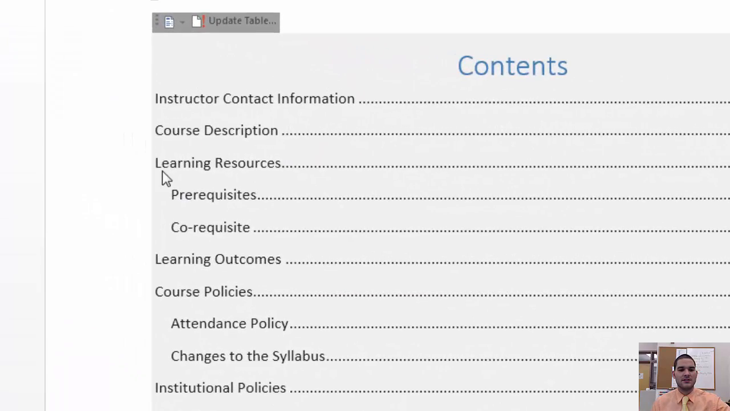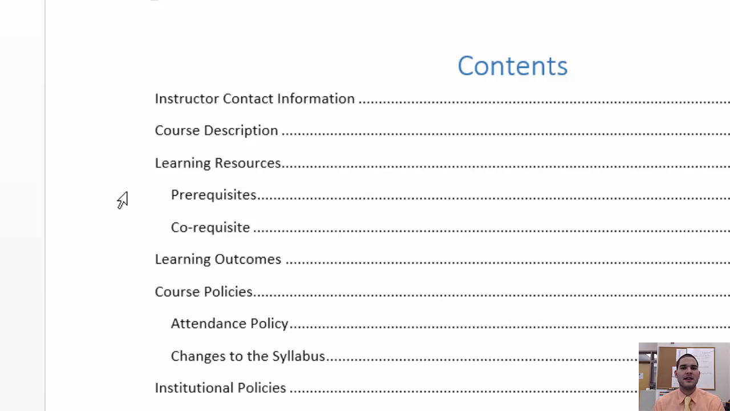So here you see the learning resources and then prerequisites and co-requisite. It's a little bit indented to show that it's underneath. So again, that frames to the student that this is a part of the learning resources. And that's something that's done automatically when you make the table of contents, when you put in your headers using the appropriate categories. So from header 1 to header 2 to header 3 and 4, if you align them in that way, then the table of contents will organize them properly.